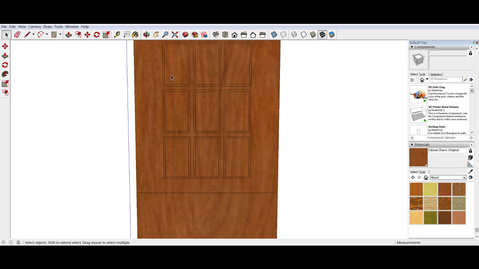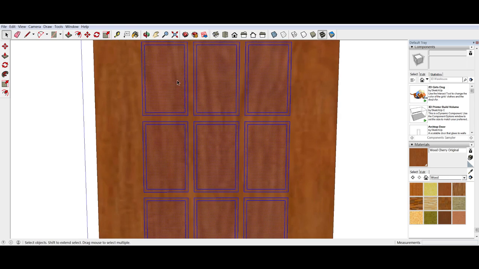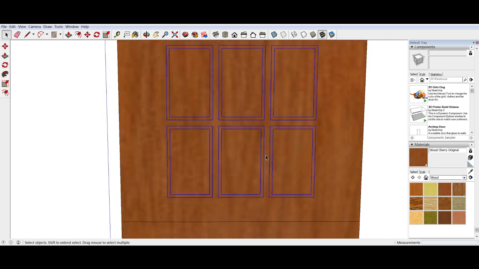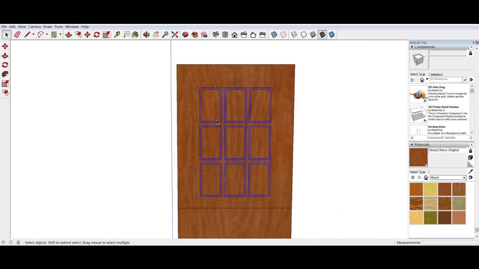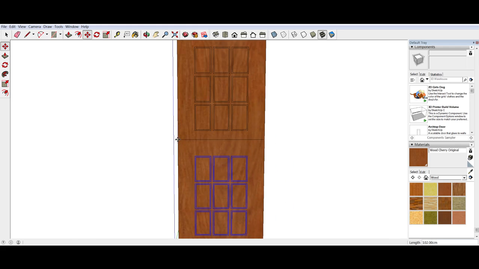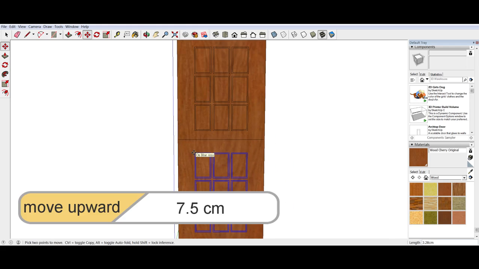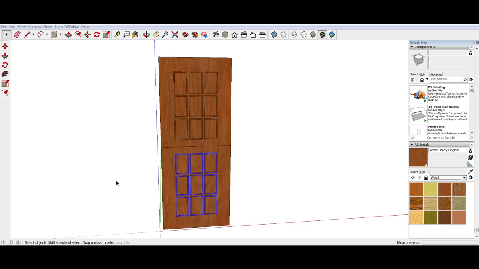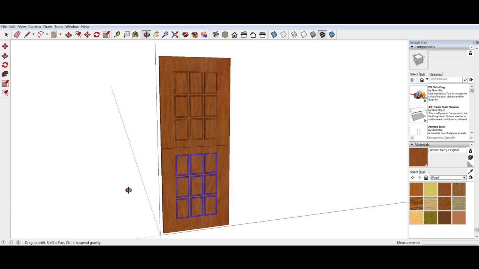Next, we select the 9 rectangles, deselect the faces, since we only want to select the frame lines. Now we use duplicate function again. We choose the upper left corner to be the endpoints and copy them to the lower part of the door. And then we move them upward 7.5 cm. By now, we have finished the front face of the door.